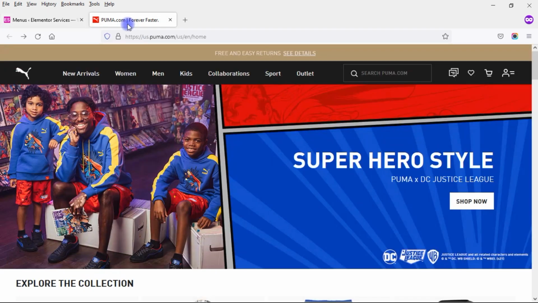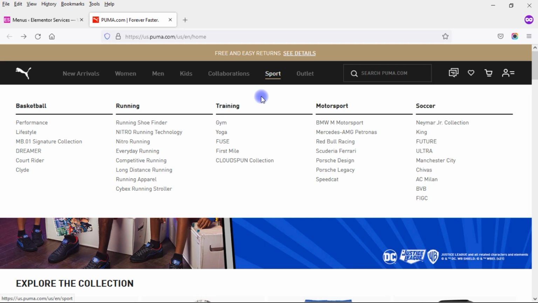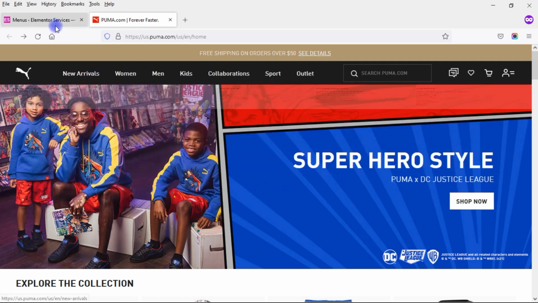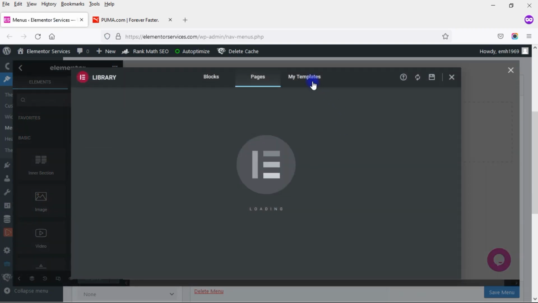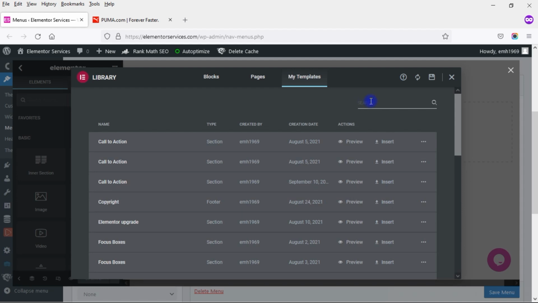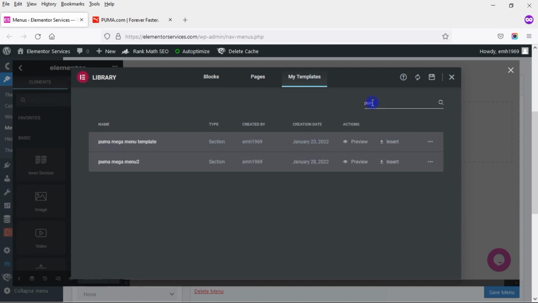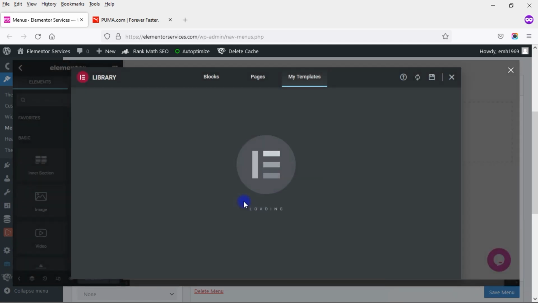So let's come up over here and take a look, and we see we've got these headings again with the hover effect, a line underneath, and then these again have that very slight hover effect. So again, I'm going to start with that very first template because I think that will speed up the process. Click there, my templates, type in Puma, and insert this one right here without the document settings.